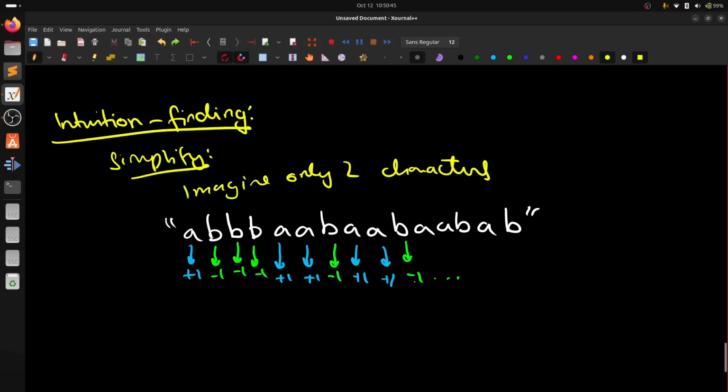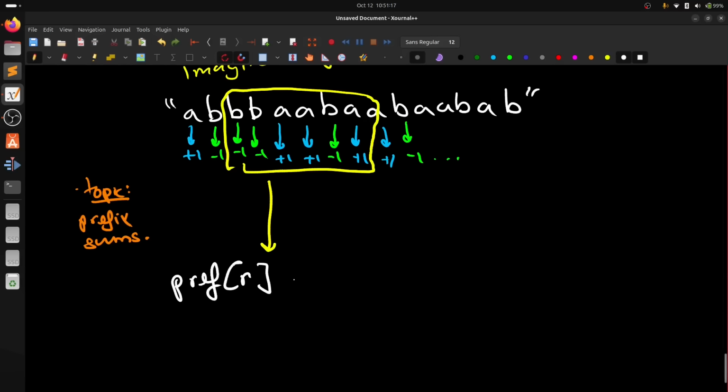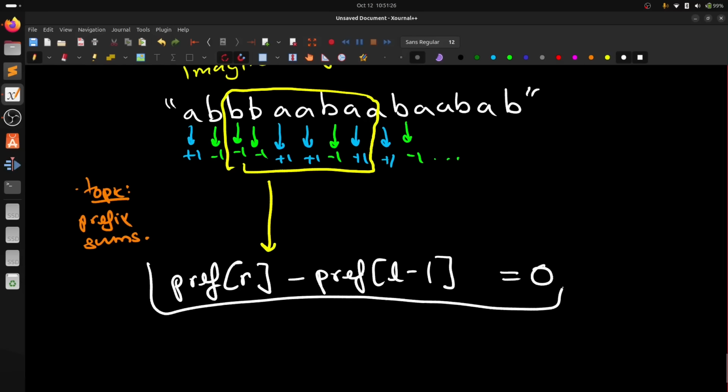What we can do is keep track of the prefix sums. So we are going to use the topic of prefix sums. Basically, for some L and R, like this L and this R, they sum to 0. We can write it in prefix sum format as a formula: prefix of R minus prefix of L minus 1 is equal to 0.